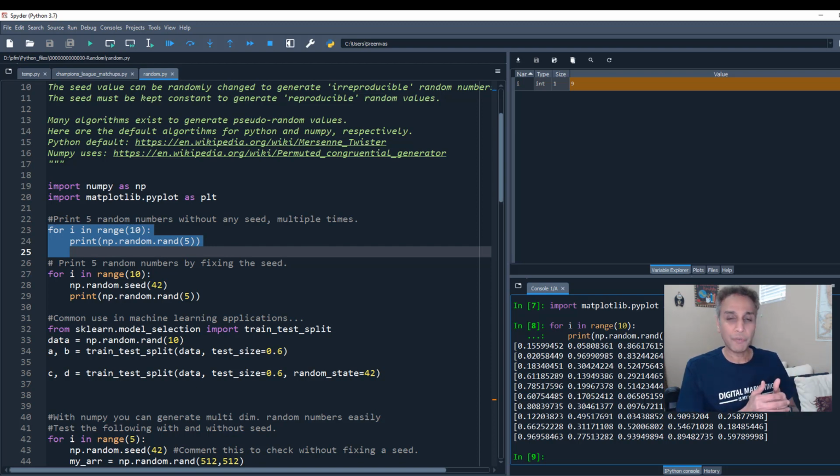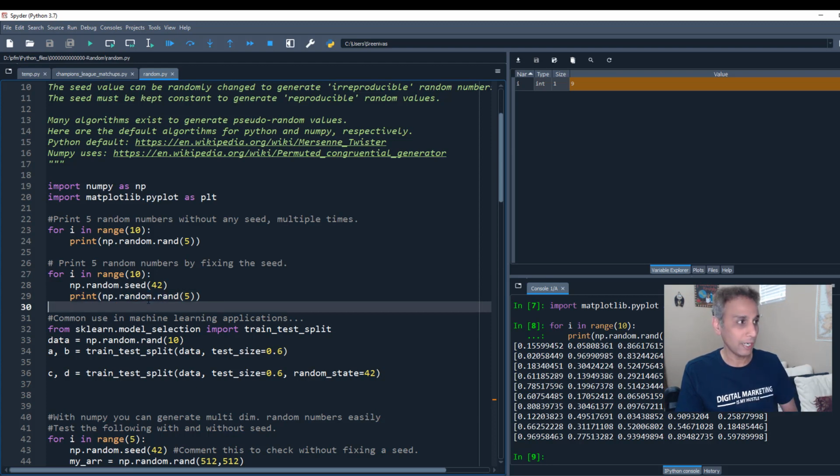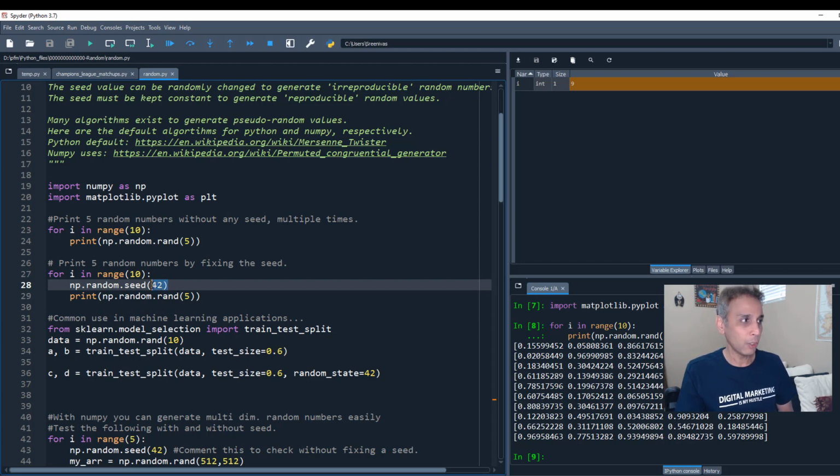And I'll give you a specific use case right after we check the next part here, which is let's print 5 random numbers exactly like before, except before executing my np.random or numpy.random, I'm going to fix my random seed to a specific value. And in this case, I'm giving a value of 42. I always give a value of 42.